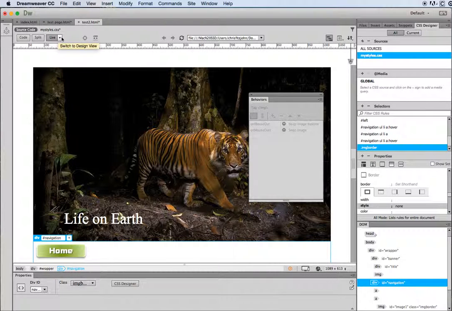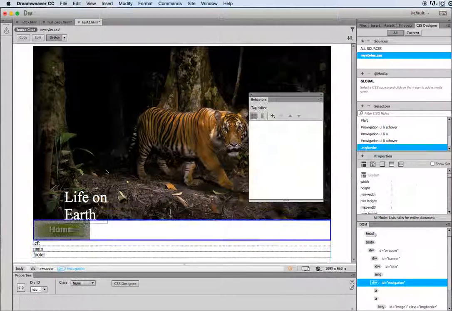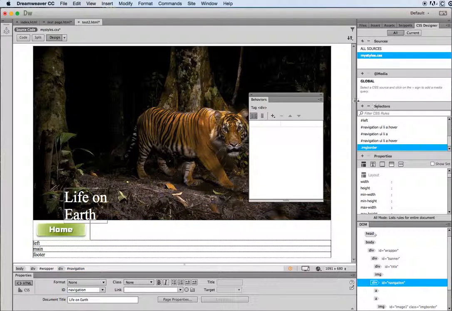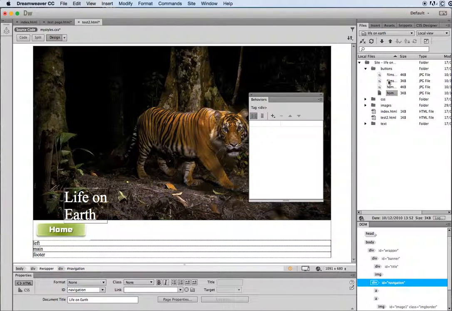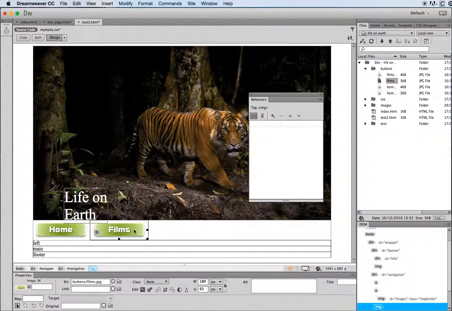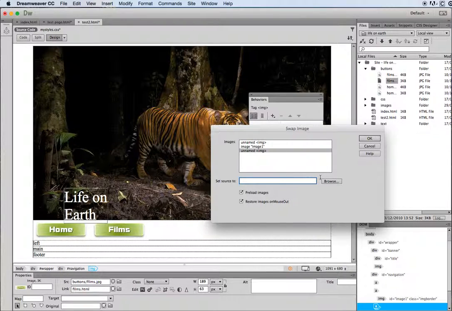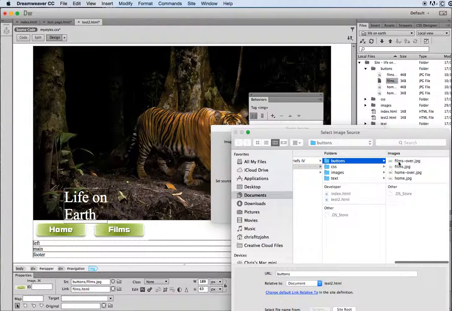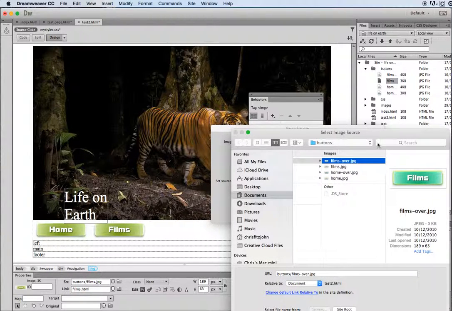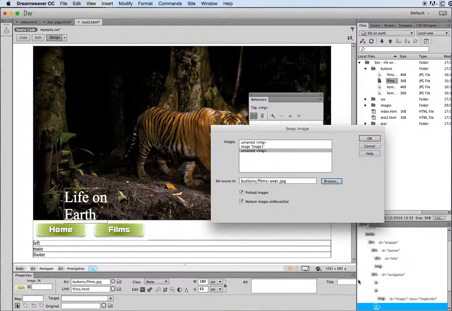Okay, I'm just going to switch back out to design view and just show you how to add your button again. So I've got one more button to add in here. Just going to add in films. So let's drag and drop that one in. And again, I need to hyperlink that. So that is films.html. And then I need to apply my behavior to it. So making sure the image is selected, swap image, and then browse and find the rollover, films over. Select open for that, and that's done.